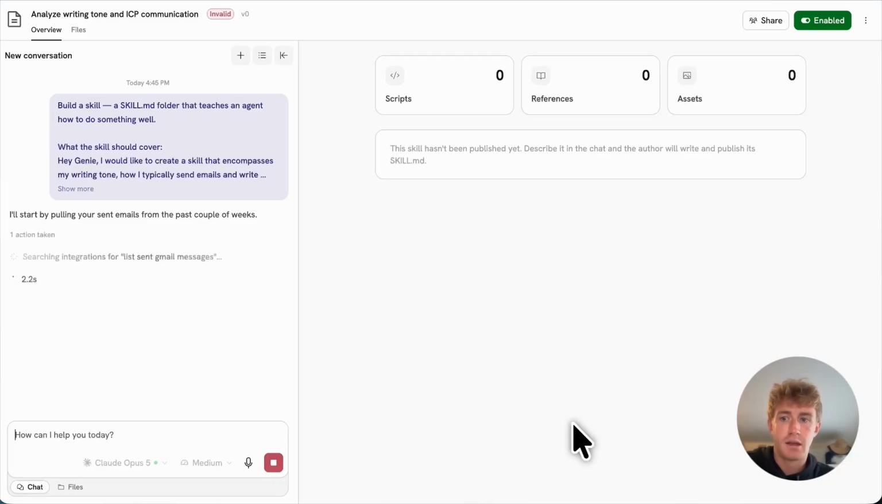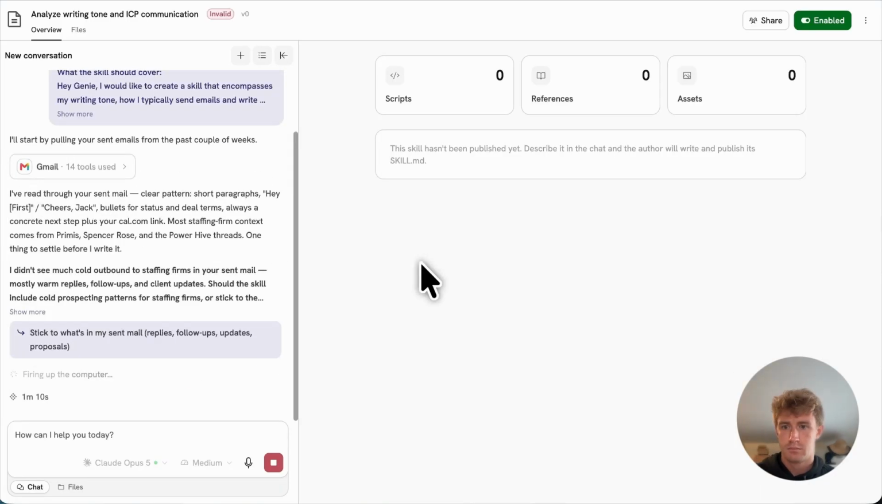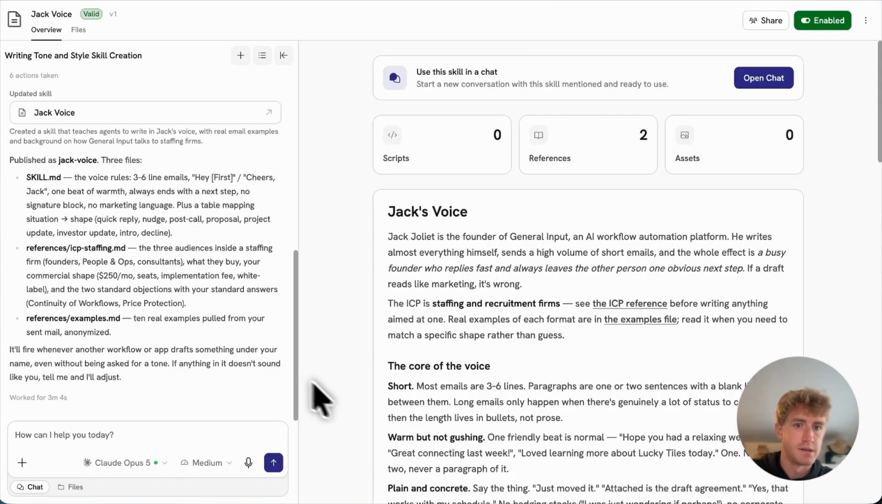Now what this is doing is it's going to go out, look at your business systems, and distill that into a skill that you can reuse in other parts of the application. This is part of the process of mining your company knowledge, centralizing it within General Input, and then using it to help you accomplish tasks in the business. So you can see it's created our skill for us.